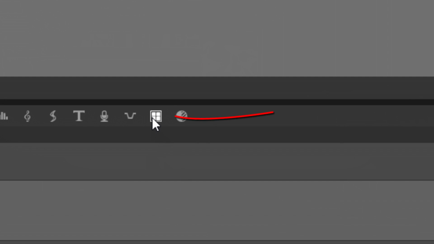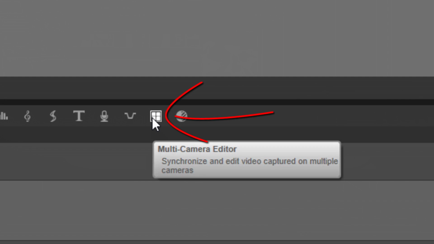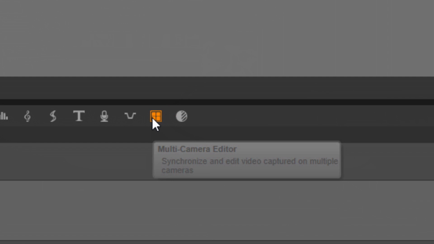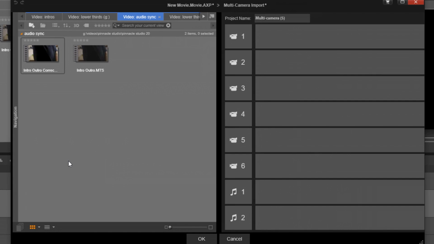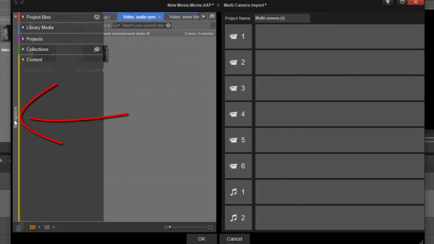First thing I'm going to do is click on the multi-camera editor. When I click on that, it's going to actually open the multi-camera importer. So I'm going to use this tool to bring the clips in that I want to use. Now I can either do a quick import, or I can go to the navigation bar and I can select the location of the clip and bring it in by opening up the tab.